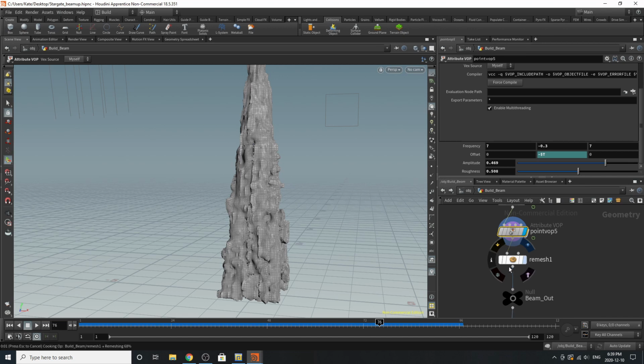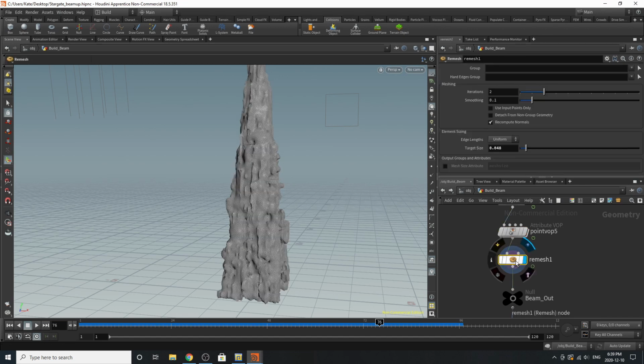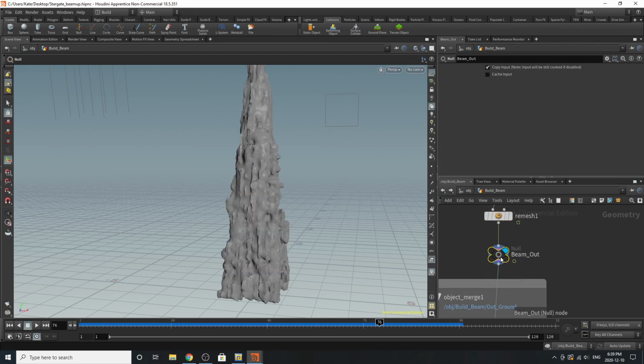And then I remeshed everything. And this might take a little while depending on your computer because remesh is kind of weird. And then I took beam out. So this is the main beam. It's pretty simple. I hope you like it.